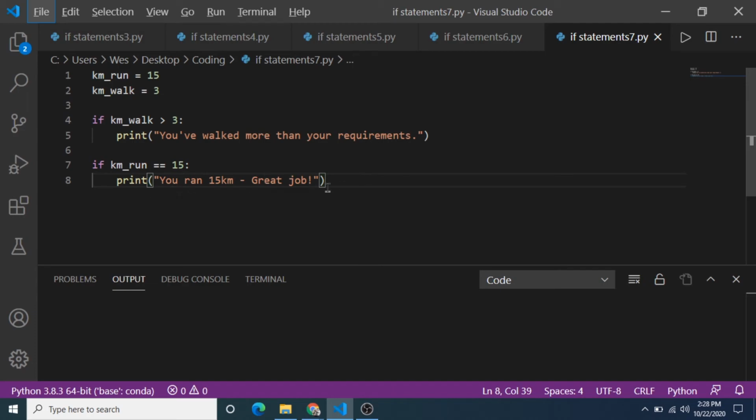If you guessed you ran 15 kilometers, great job, you are correct. And just to go over it here, the first if statement, if kilometers walk is greater than 3, it's going to print this. And as you can see, the kilometer walk is exactly 3, so it's not greater than 3. So that will be a false if statement. And the second statement, if kilometers run is equal, and remember the two equal signs mean is exactly equal to 15, which it is, it's going to print you ran 15 kilometers, great job. So that is a true conditional statement, and therefore it skips the first block and runs the second block.